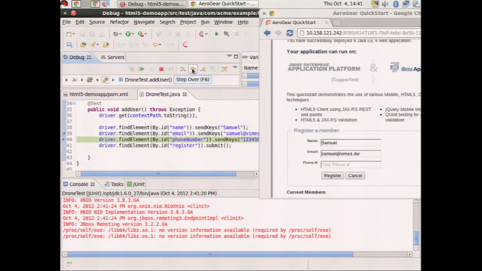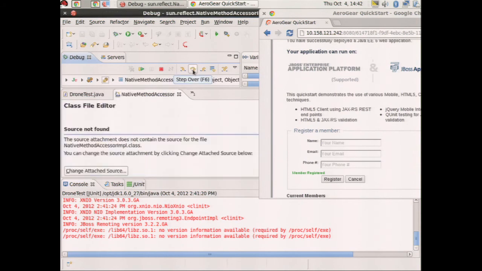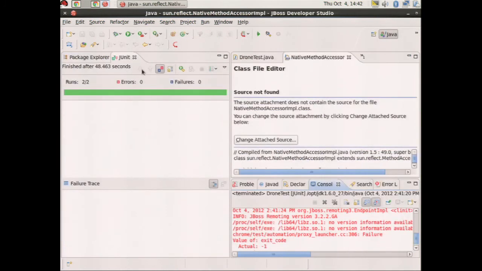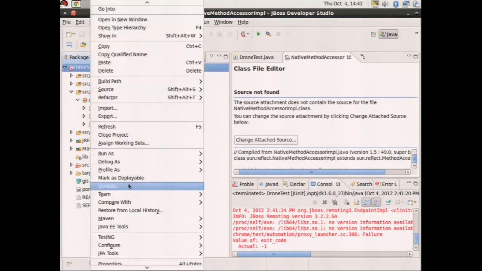So far I filled only the first element, and I can easily debug my test. So here it is. I specified the email, and I can go on and add a phone number. I can click on a register button. Here it is. My test actually passed. My application is working fine on a real environment. So that's quite nice, but what if I want to test in different browsers?